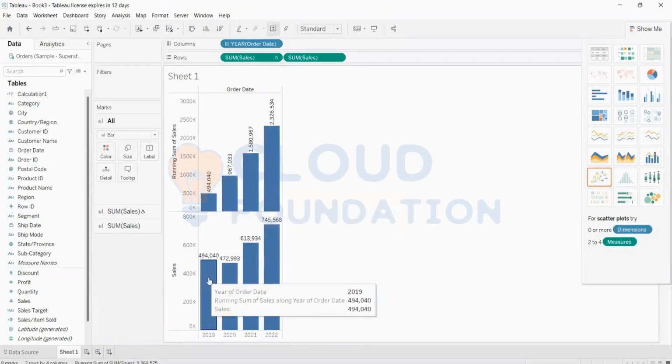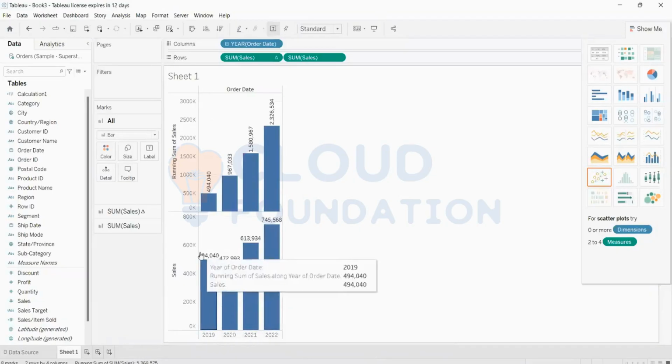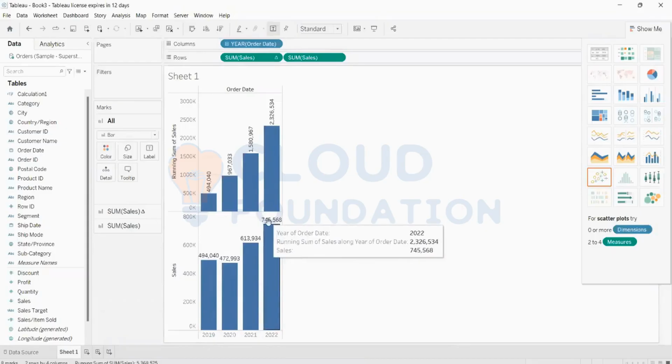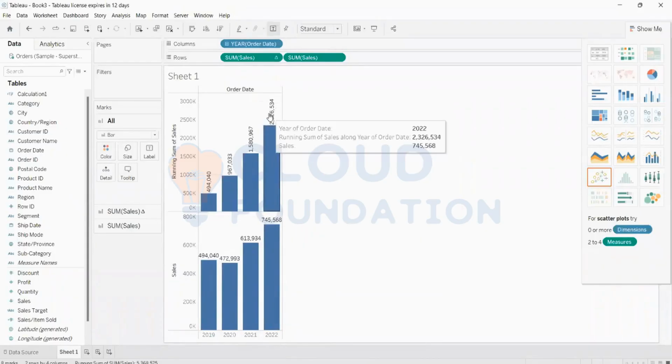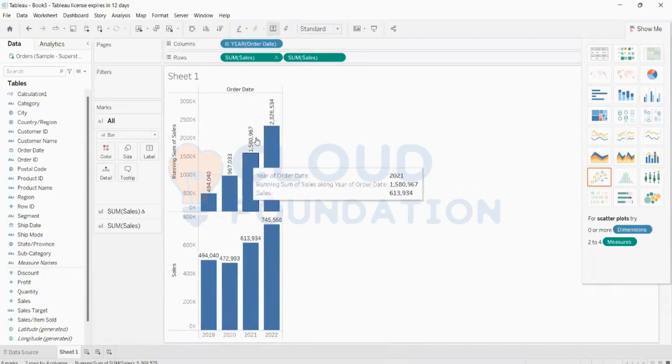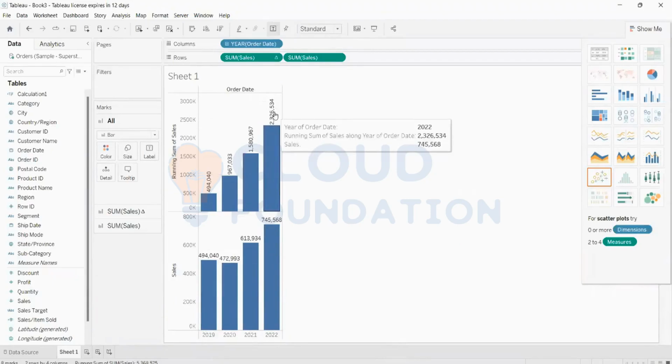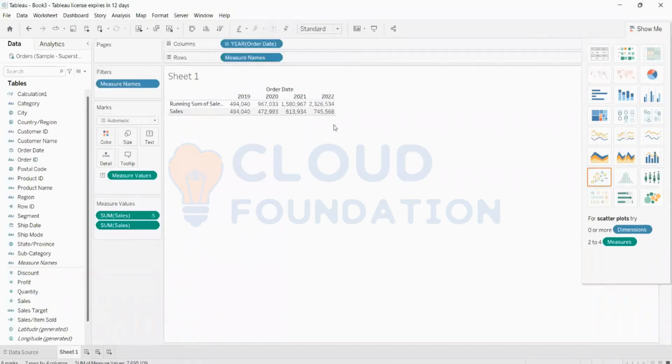This is basically 2019 sales, 2020 sales, 2021 sales, 2022 sales, and addition of everything happens whenever you're doing a cumulative calculation. You will see some figure come out, which is the running total of sales along the table. Any doubt?